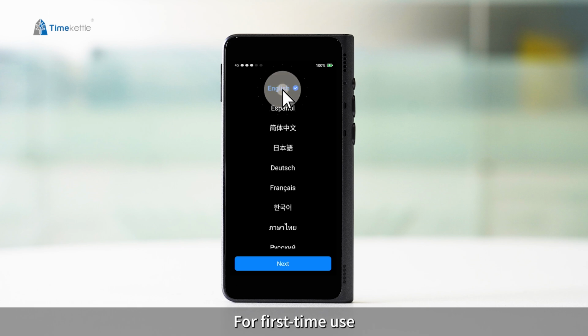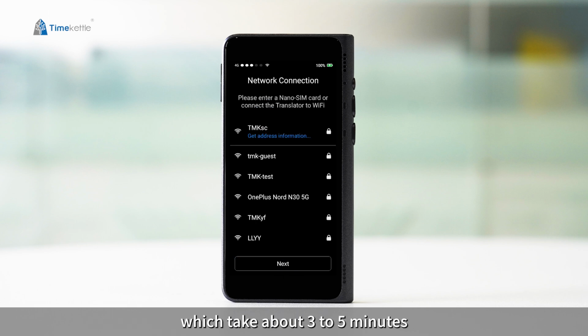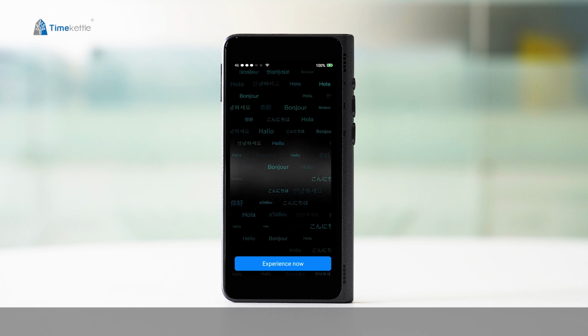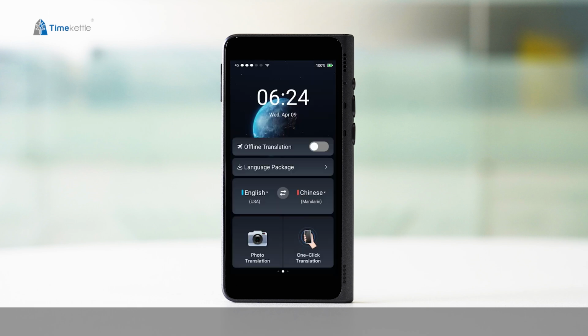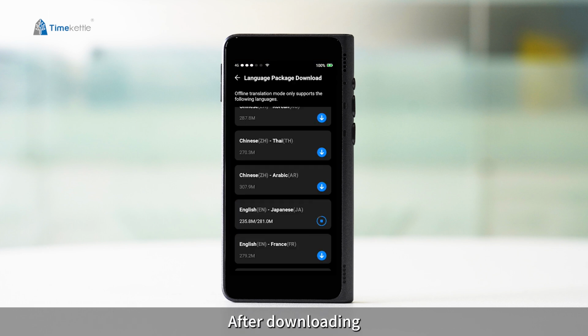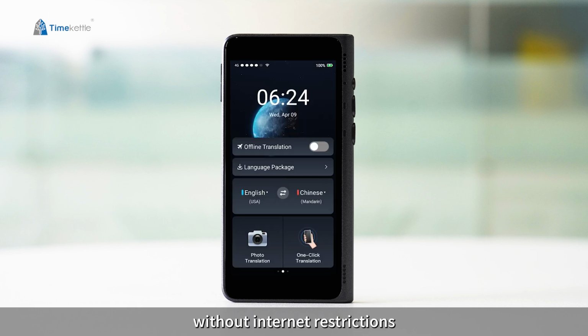For first-time use, activate the device by following the interface instructions, which take about 3 to 5 minutes. Once activated, you can download language packages in a Wi-Fi environment. After downloading, you can use offline AI engine for those languages without internet restrictions.